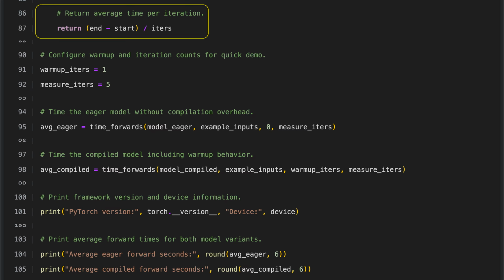This function calculates the average time per iteration by dividing the total elapsed time by the number of iterations. The result tells you how long each forward pass takes on average. This average time is useful for comparing the performance of different model configurations.